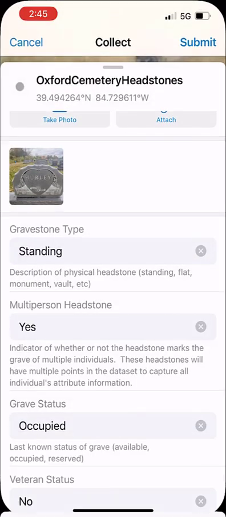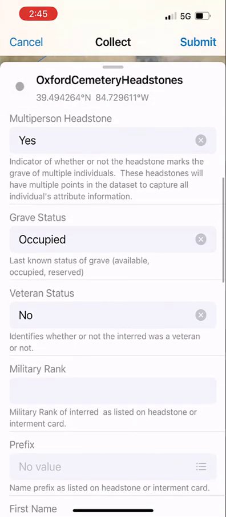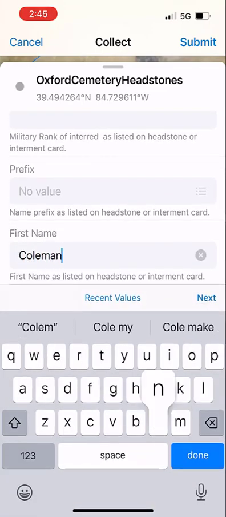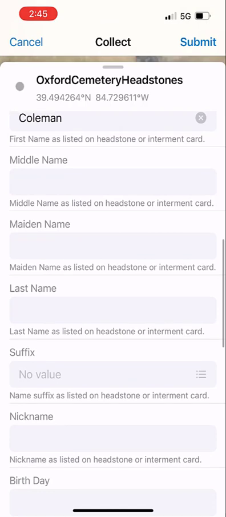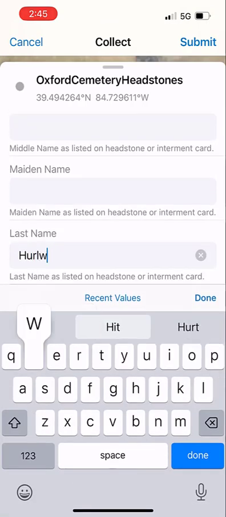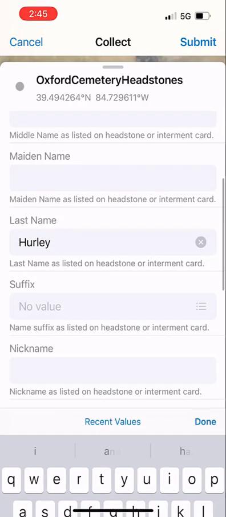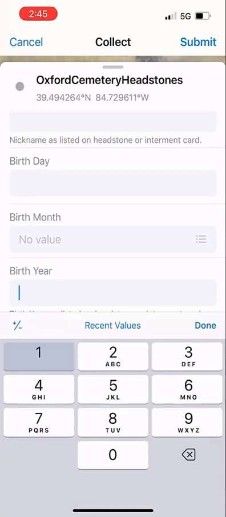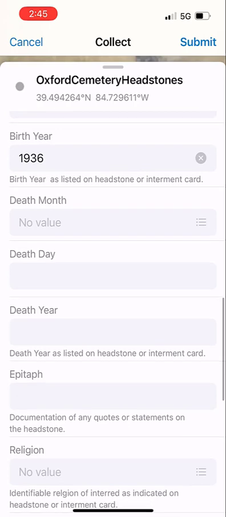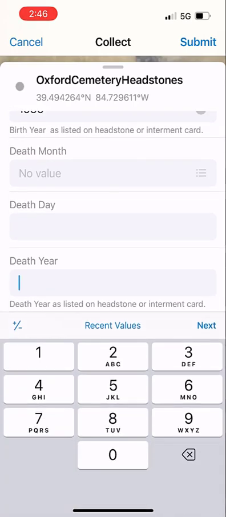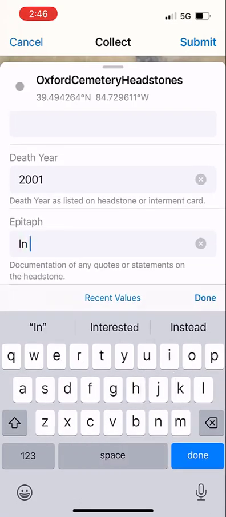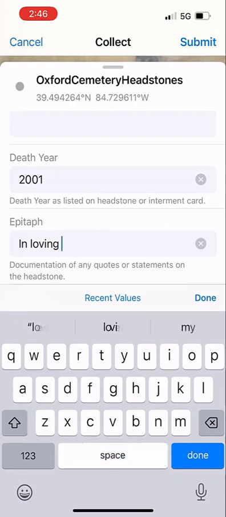A lot of the information for the headstone is going to be the same, except for you're going to have individual information in there for the person who's there. First name, last name, birthday, month, and year. Some headstones only have year, and that's fine. It's all you're going to fill out is the birth and the death year. Again, any epitaph information, any text on that headstone goes in there.